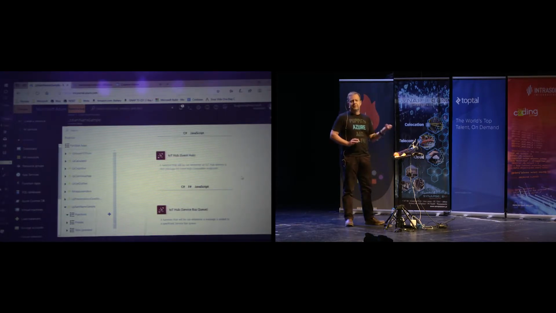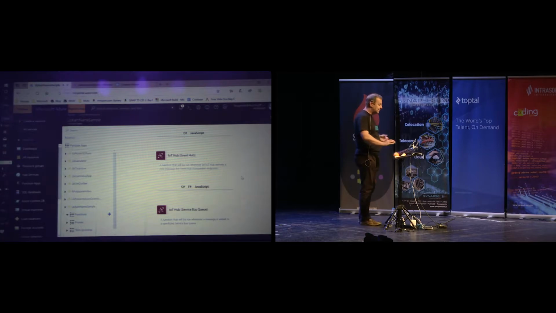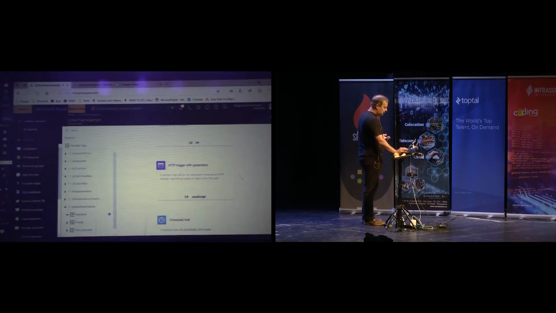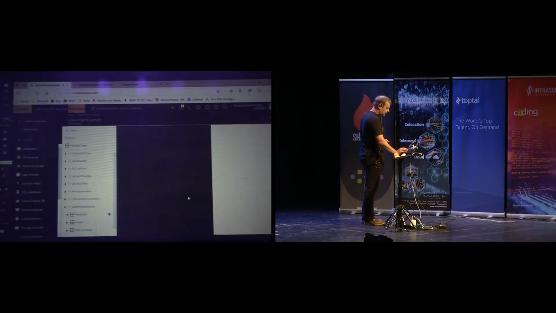We have IoT Hubs. So if you have, for example, an intelligent house, you can collect all the IoT events in an IoT hub, and then you can run some analytics on that or any type of things. We have webhooks, so you can run some code when somebody commits to GitHub, for example. And if we go further down there, we have HTTP trigger with parameters. So that's what I'm going to take.